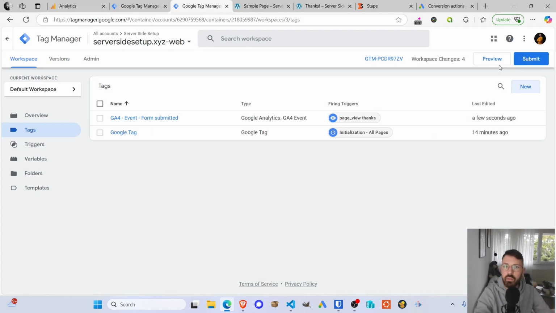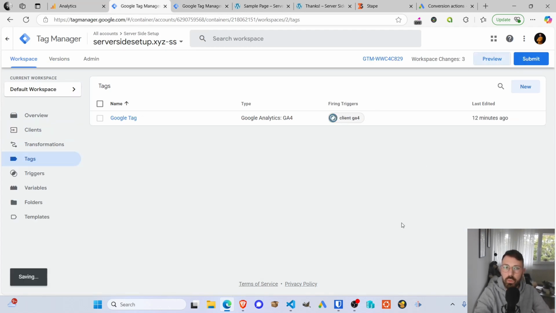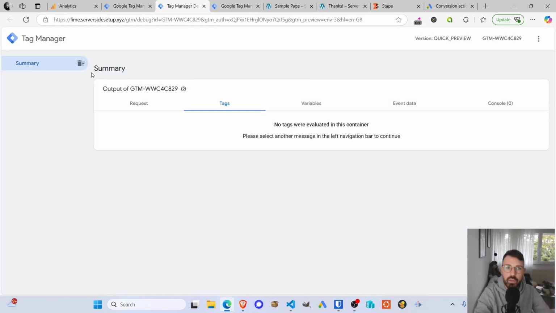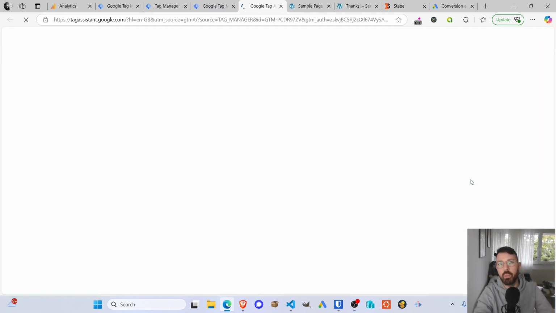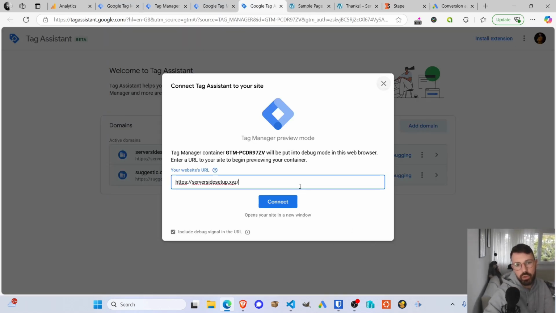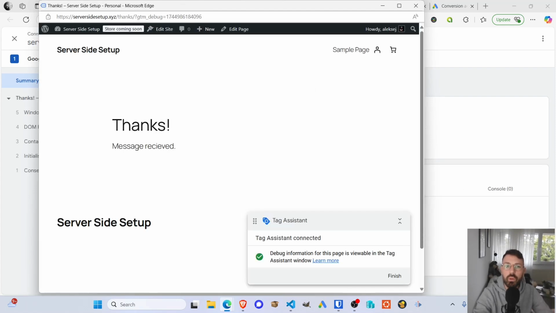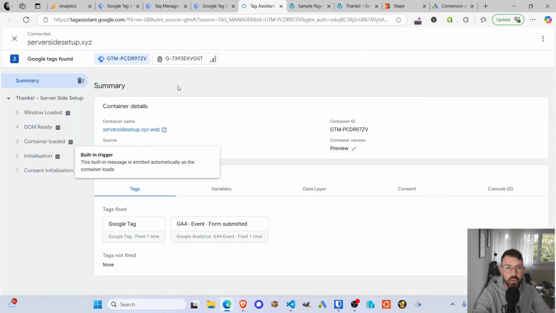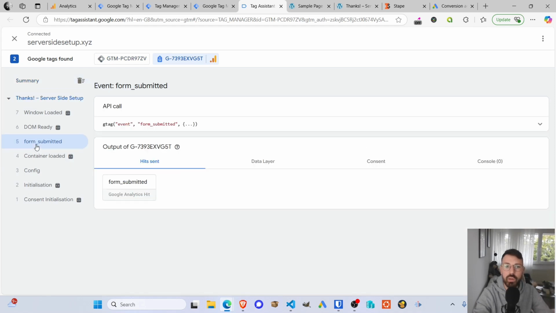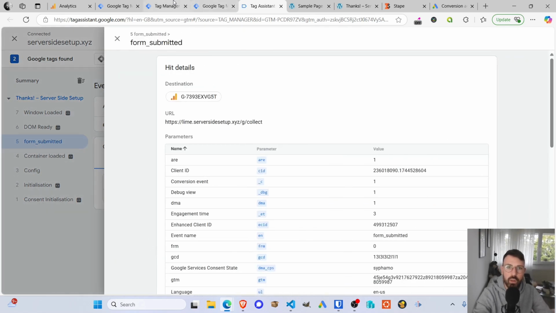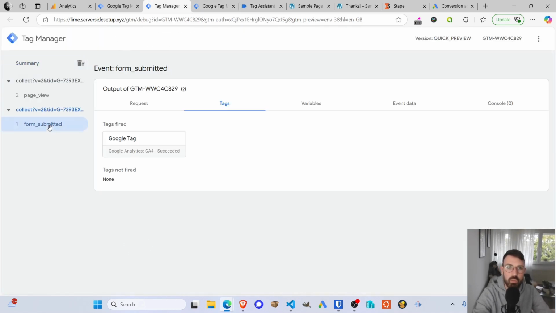So if I now go back to my tagging server, hit preview, go back to my web GTM preview, and then let's just do thanks. Connect. Here we go. And let's see what happened. The form submitted event actually triggered the GA4 tag, sent a request to my tagging server, which fired.